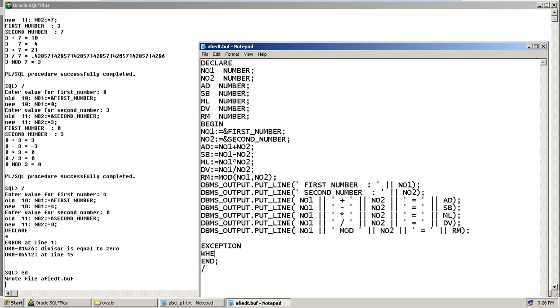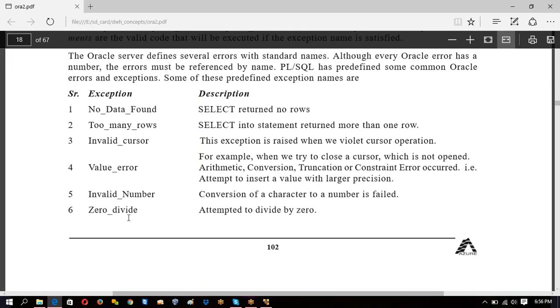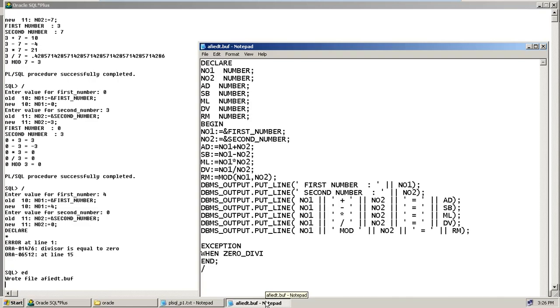Exception block. I'm writing the exception handler, when zero underscore divide. Okay. Then what to do? Of course, anything you can do.